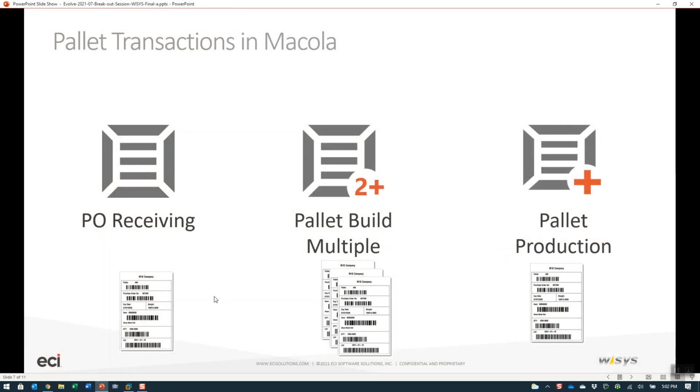So I'm going to do some transactions. I'm going to use Agility 360 to do some. I'm going to use Agility Mobile to do a few others. I'm going to start with PO receiving. I'm going to get stuff off the truck and print a label. Then I'm going to have that product on the dock.